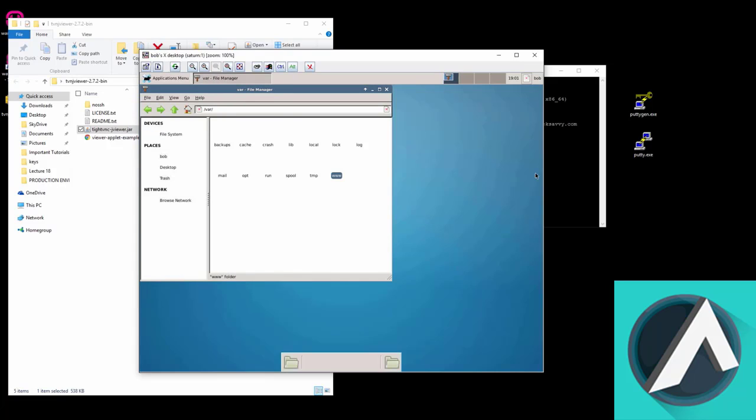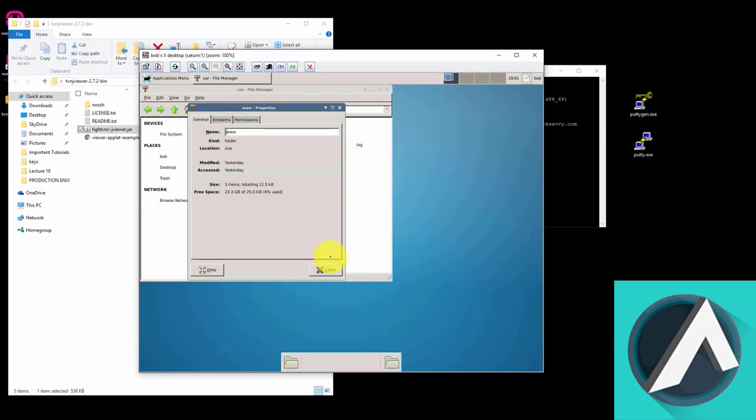To view information about or change the privileges of a folder, right-click on it, select Properties. Under the General tab, we can see the size of the folder and all its contents. This folder has 3 items totaling 11.5 kilobytes. We can also see when it was last accessed and modified. Now click on the Permission tab.